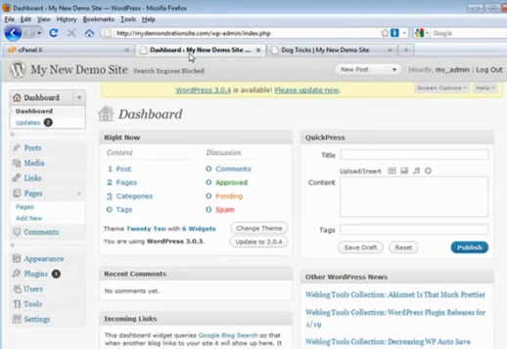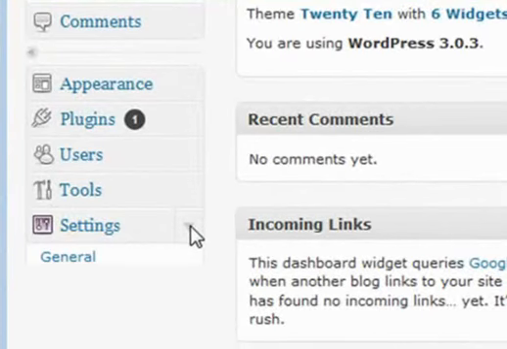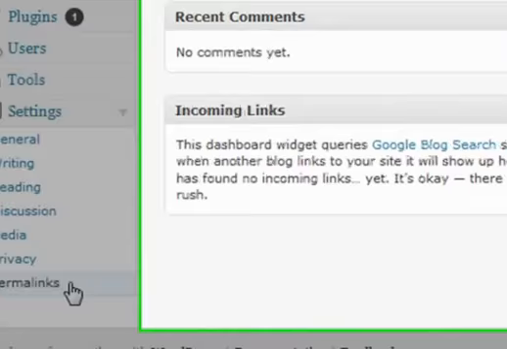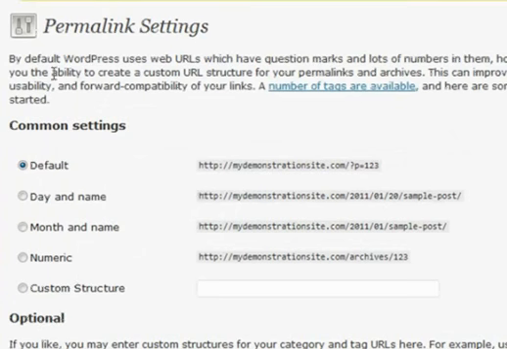So let's head on into our dashboard here, and we want to come on down under our settings, click on the drop down arrow, and come on down to permalinks. Just left click on that, and right up here it tells you basically what I just said, and this is the default where you've got the question mark, the P equals, and a bunch of numbers.